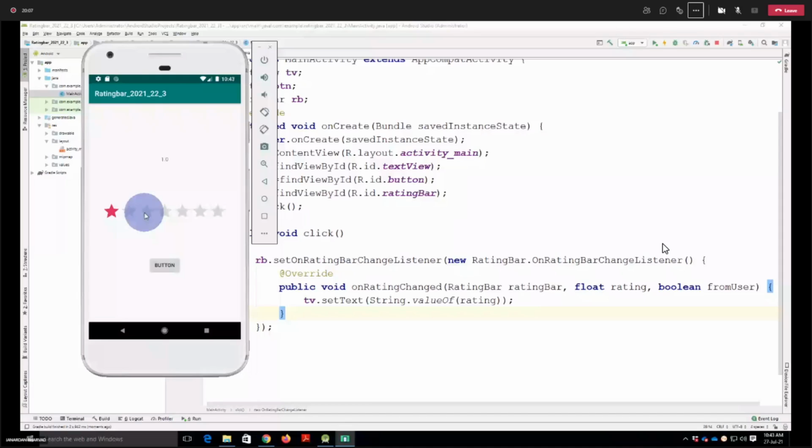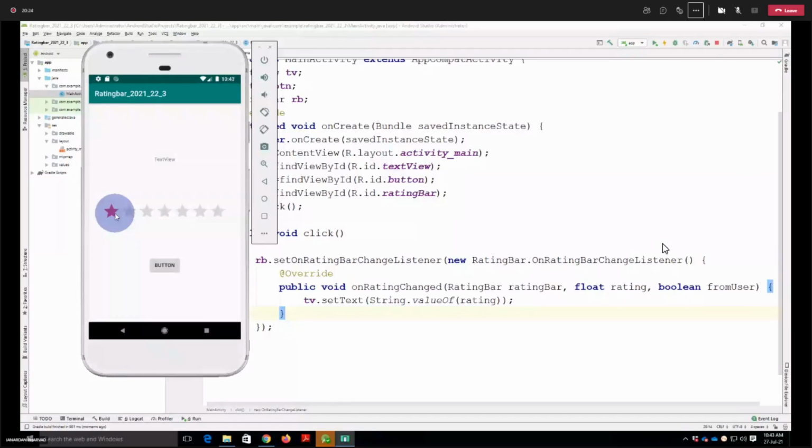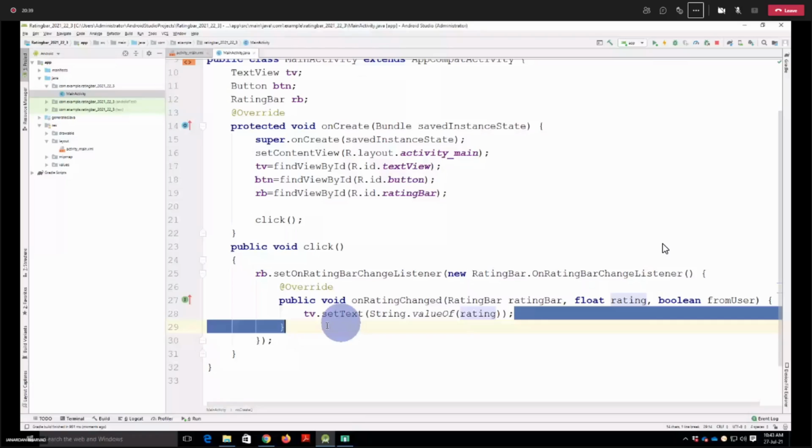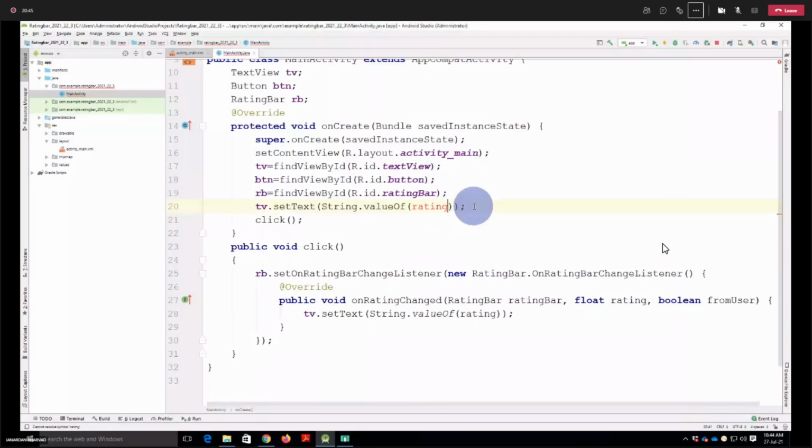For the first time, whenever it is initialized, it is not giving anything. Let me run it again. Yes, we can do one thing right now. You can see that by default, when I run my application, the default rating is 1, but it is not showing in the text view because we have not set it. So here we can set it, and there is one other method as well. The method name is getRating.